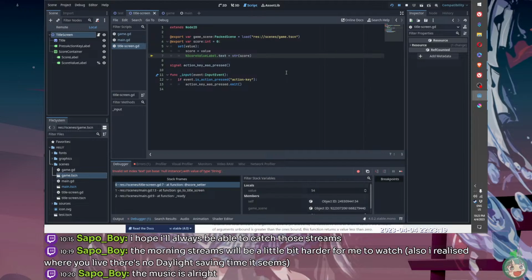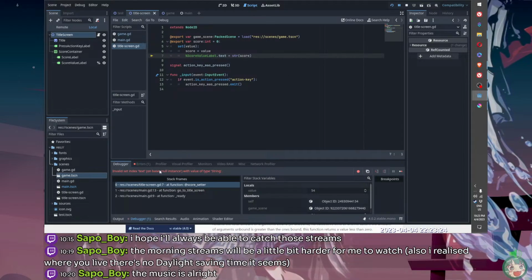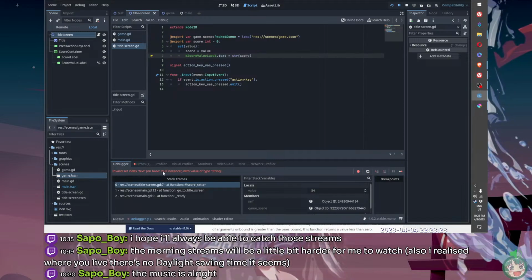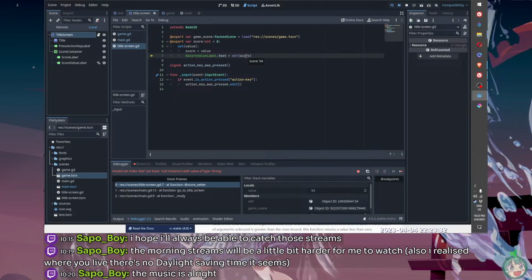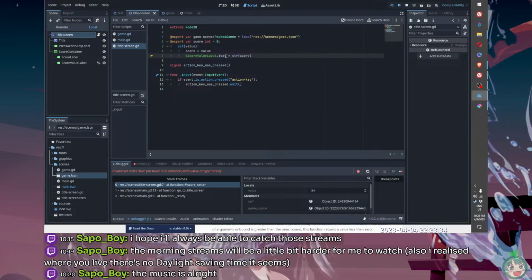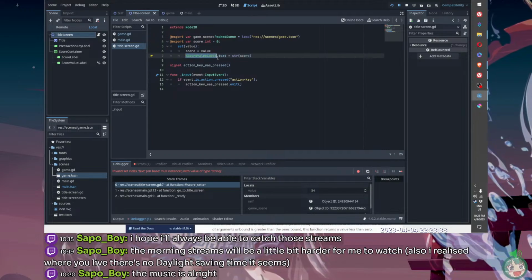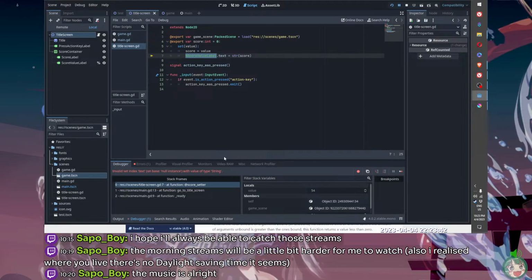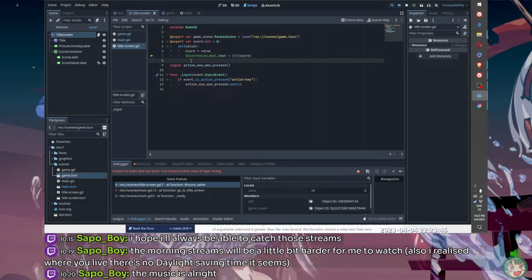Wait, what? Oh, score. This is wait. Invalid set index text on base null instance with type string. Maybe score value does not exist at this moment. That's probably it.